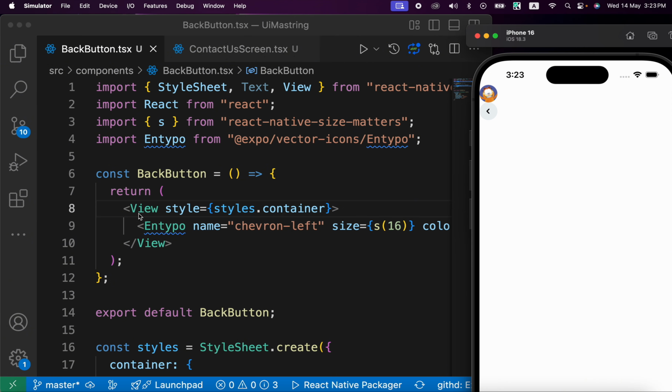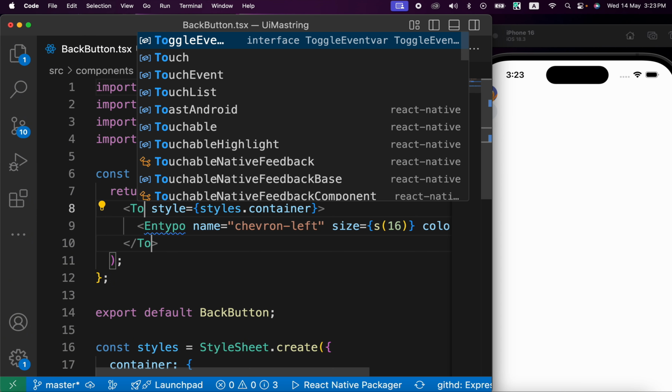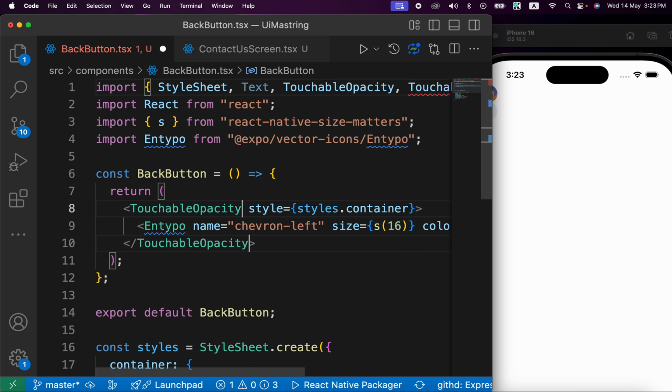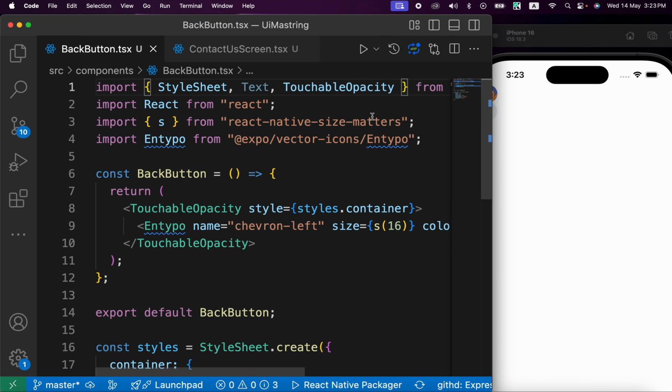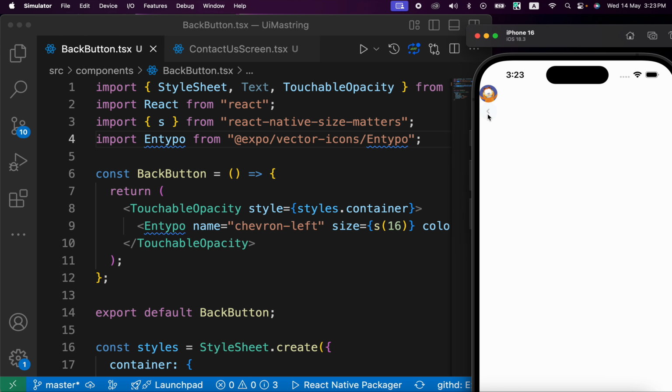Now finally, let's format our code. Let's make this back button a TouchableOpacity. TouchableOpacity because it's a button. Oops. We've duplicate imported. So we can press on it because it's a button.